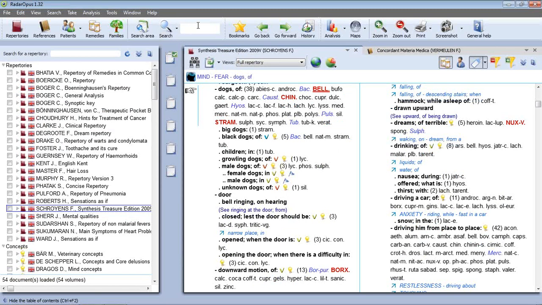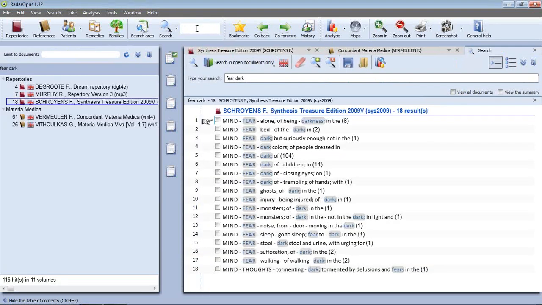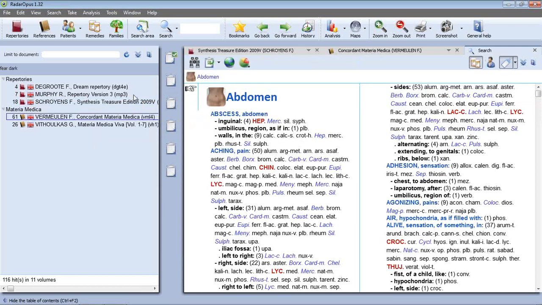I can do a search by just going into my search bar at the tab across the top here and type in what I'm looking for. So for example, fear, dark, and click enter. So that's executing a search through my open documents, everything that's open at the moment, everything that's in this display section on the right hand side of my program. You can see again it's brought synthesis up as my first result because that was the last tab that I was in. And if I want to look at a different document, I can just click it. So if I go to Vermeulen's Concordant, or Lucas's Materia Medica, etc., I just click on what I want to see.